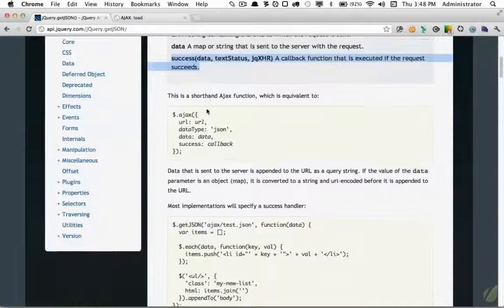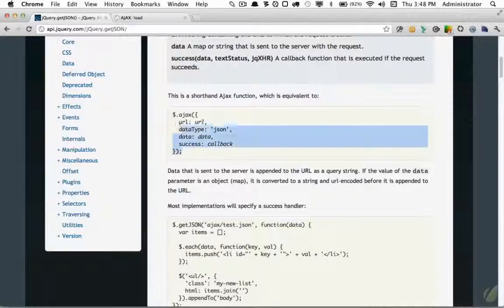But then if we scroll down, now we see it. getJSON is shorthand for jQuery.ajax. So jQuery.ajax is the parent method. And when you use jQuery.get or post or getJSON, there's about 5 of them. Behind the scenes, all of them are simply helper methods that point to jQuery.ajax. And to prove this, we'll go to the jQuery source.